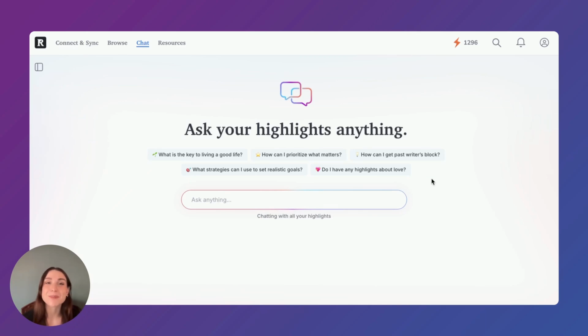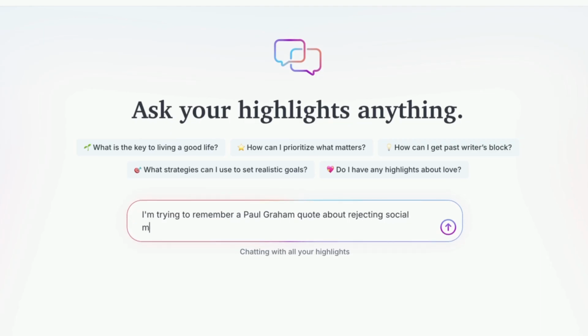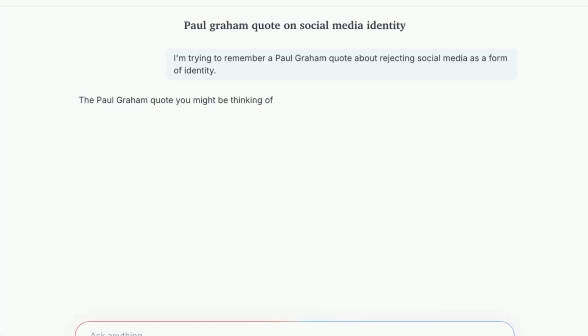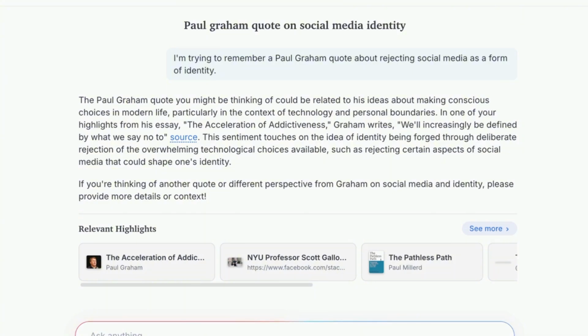Last week, we launched a brand new functionality inside of Readwise called Chat with Highlights. And so far, we've never had so many people call a specific single feature this game-changing. With this feature, you can now chat back and forth with your entire library of highlights, including those from books, articles, PDFs, and more, right inside of Readwise.